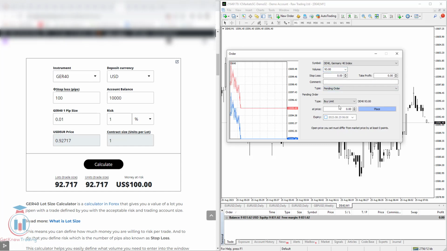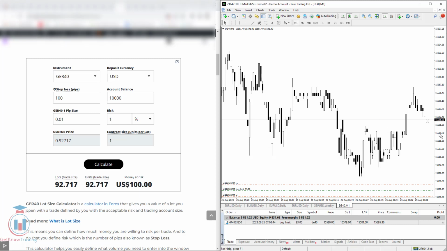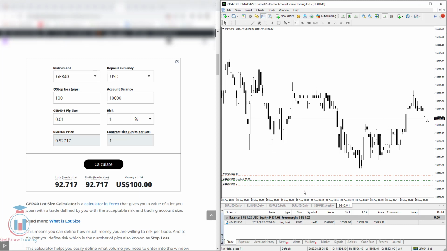I will use a pending order with the buy limit. Let's open a trade at, for example, 15580. Okay, let's put the stop loss to 100 pips, which will be 15579, and take profit will be 15581. This is 100 pips. Let's open a new order. Here it is, and let's check what the stop loss is.